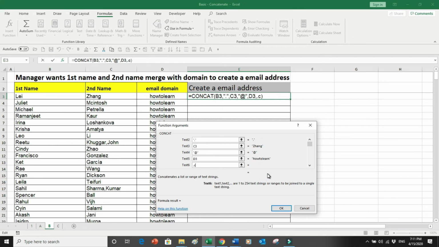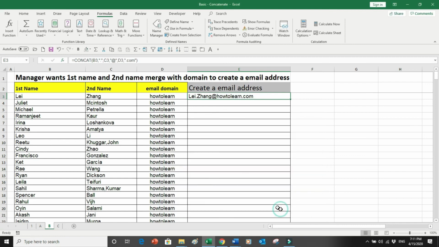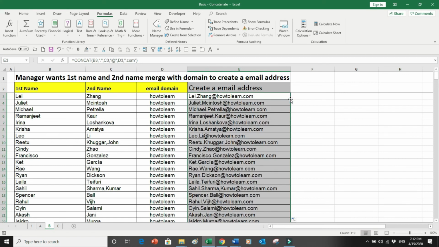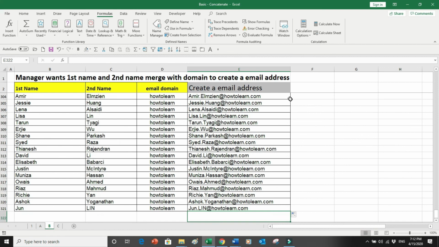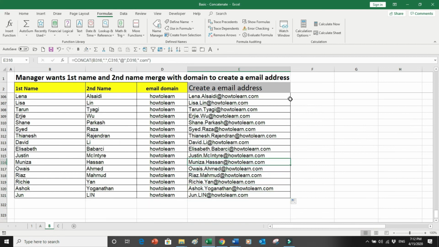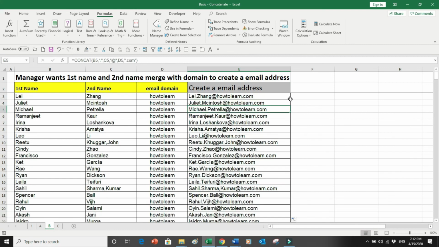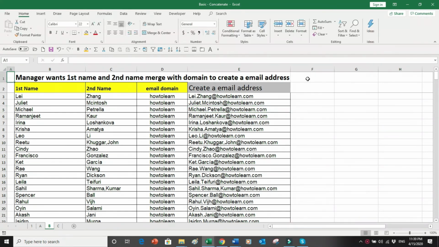and if I want, I can write all in one. So .com. Now if I press OK over here, you can see that the complete email name has been created, and simply I will double click it, and you can see that everywhere the 321 records get updated automatically, and we have created a formula over here. Okay, I hope you have learned something new from this concatenate function.